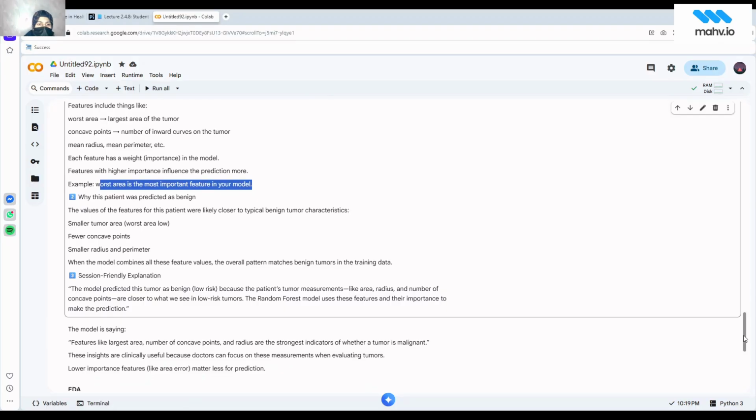So why this patient? At the end, we will see the patient is diagnosed with benign. So why was this patient predicted as benign? Because the values of the features of this patient were likely closest to the benign tumor. Smaller tumor area, worst area low. Fewer concave points, smaller radius and perimeter. So at the end, when we do the testing, we diagnose the tumor as benign because of these properties. That is, the values of our features for this patient were likely close to the benign tumor characteristics. Smaller tumor area, fewer concave points, smaller radius and perimeter.